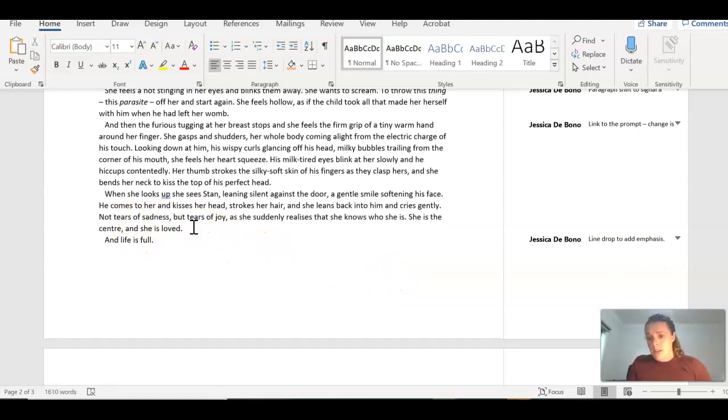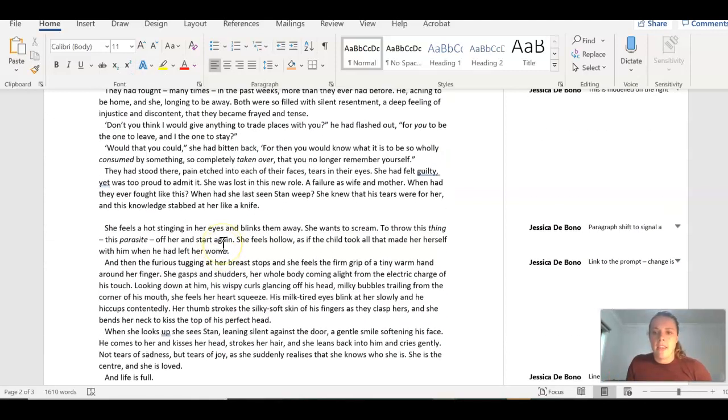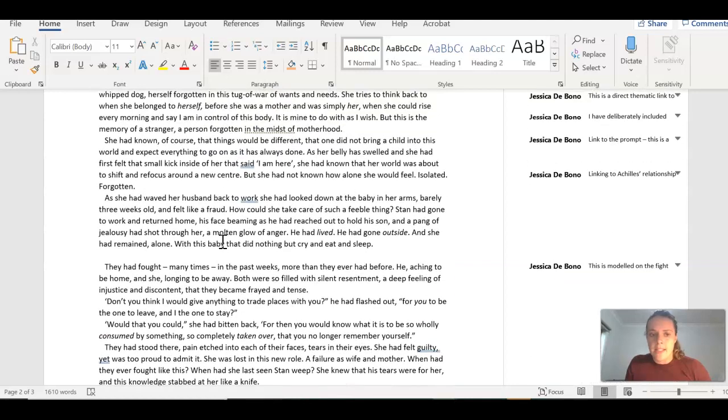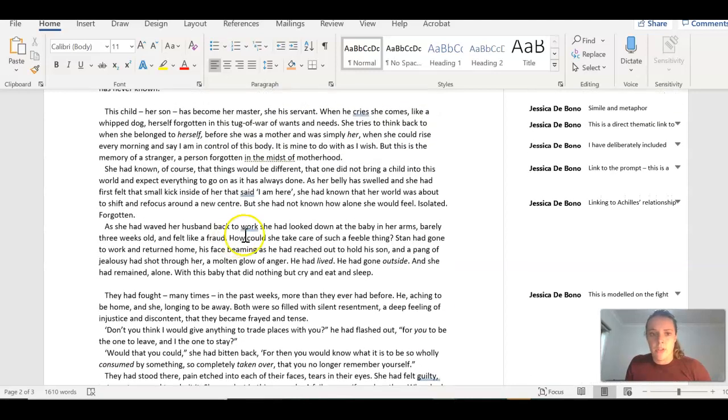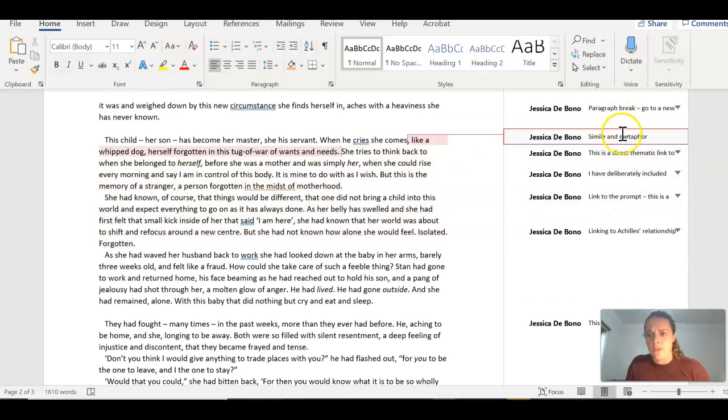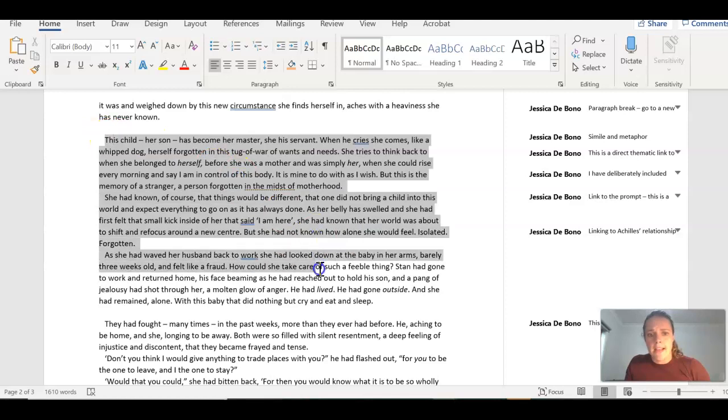Line drops can also be used in order to show emphasis. So here, "and life is full." I deliberately didn't put that here. I deliberately put that on a new line because I wanted that to be like this final kind of happy moment. I think those are the main things. As you read this piece, hopefully you're seeing that I'm linking to the prompt, and I've given you some ideas here where I'm emulating Maloof.